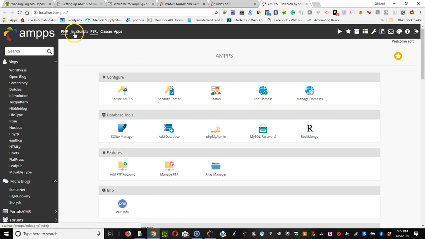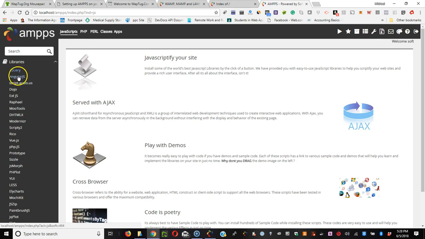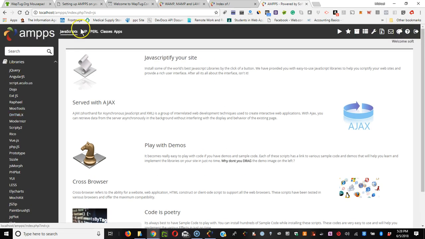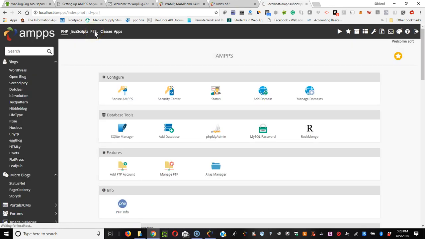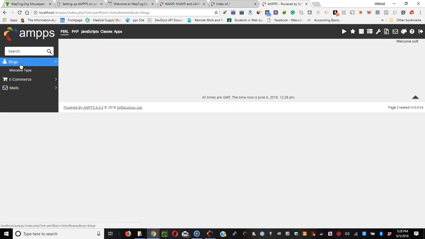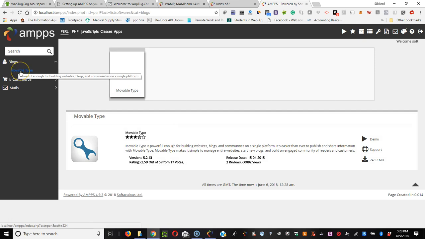And this is where you're picking PHP apps. Click on JavaScripts. See all the different kinds of JavaScript libraries that we have available that you can load if you like to just code from scratch kind of thing. PHP. Oh, we just looked at that list. Here's all the Perl. There's some things written in Perl which are kind of cool. Movable Type is a pretty powerful website building system for blogs.